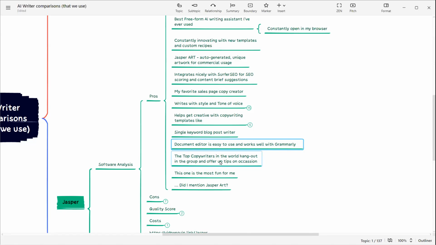So top copywriters in the world hang out in this group. Sean Vossler, Sean Donahue. I know Vossler is one of the best copywriters right now. He's always commenting. I know John Benson hangs out in here, and Darby Rollins and Zachary Stafford. So these are really good professional copywriters using Jasper. They're even hanging out in the Facebook group. Okay. And it's fun. Did I mention Jasper Art?